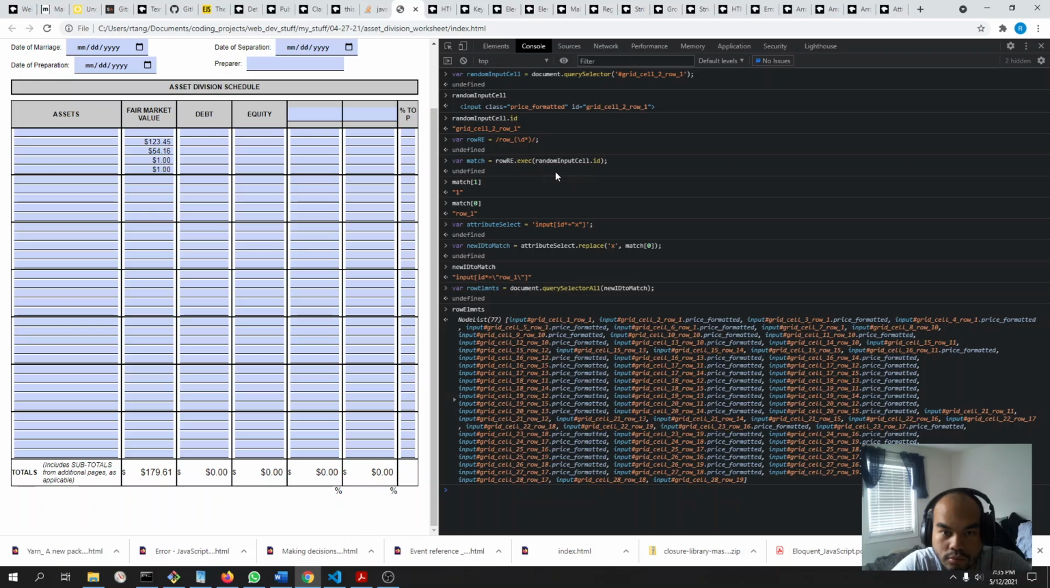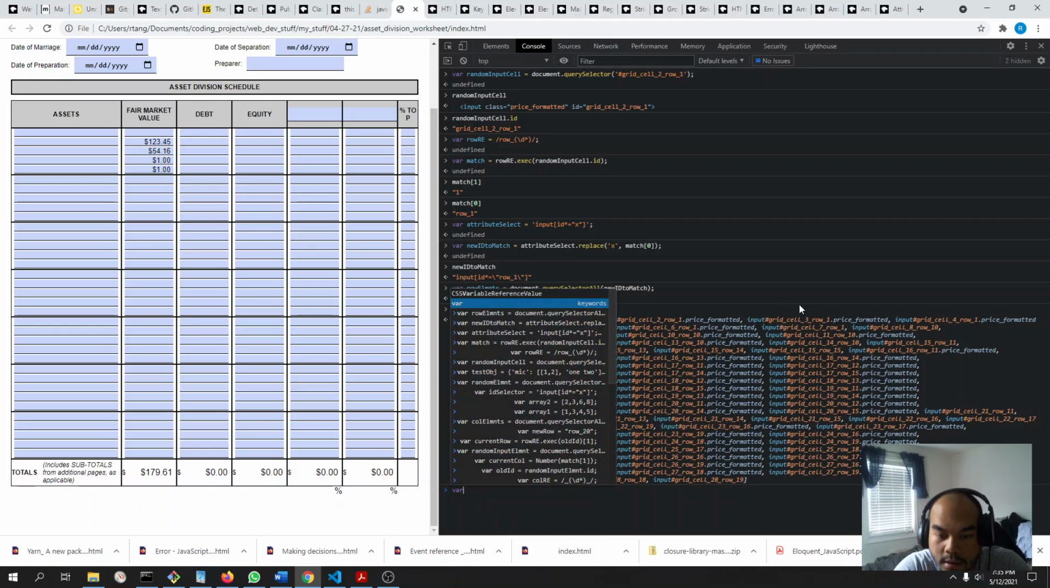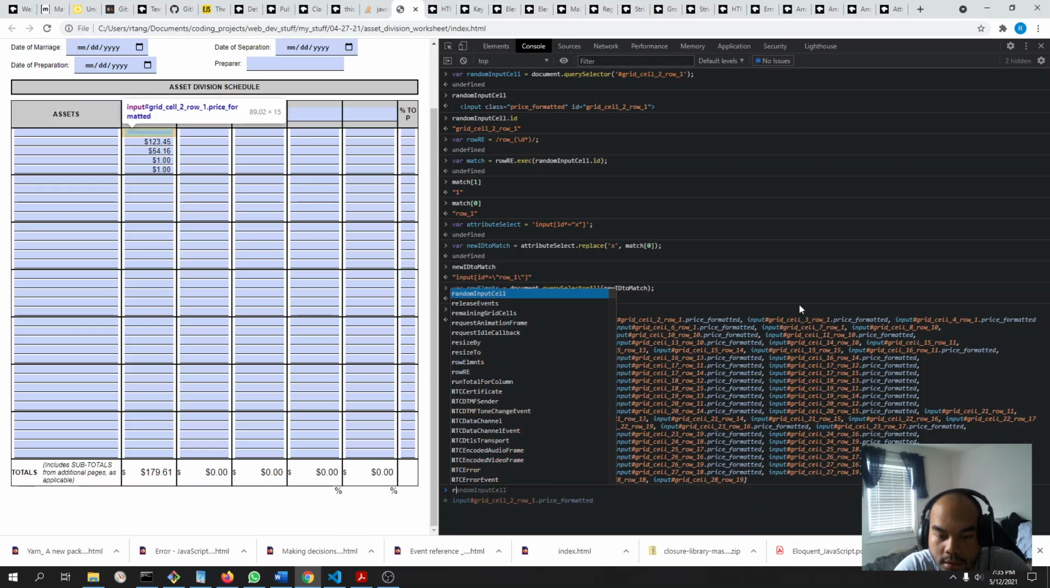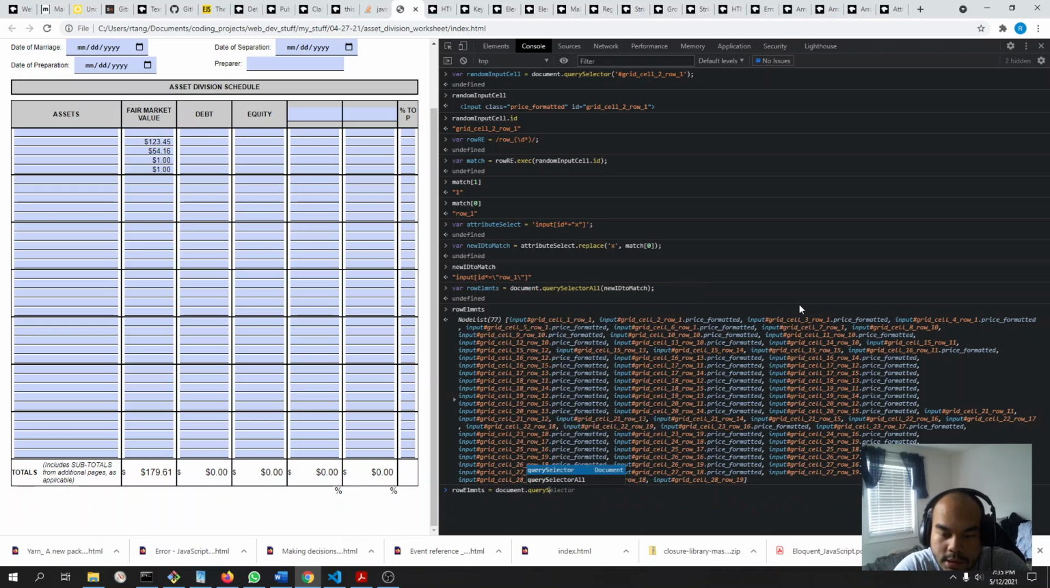So let's change the ID selector to this instead. Row elements, document.querySelector. So before we were getting all of these elements because the ID attributes all contain row_1. But we want to be more selective in that we just want to select input elements that have an ID attribute ending in exactly row_1, not row_13 or row_15.